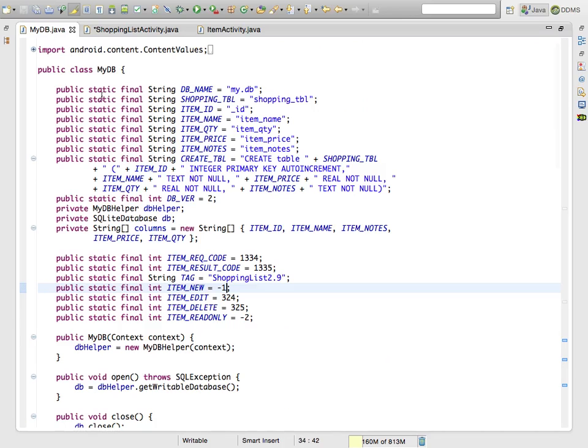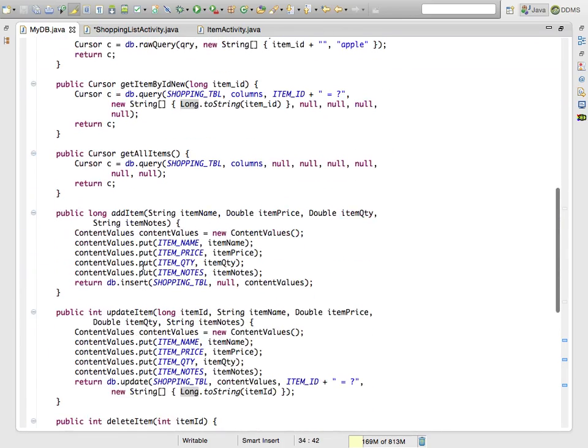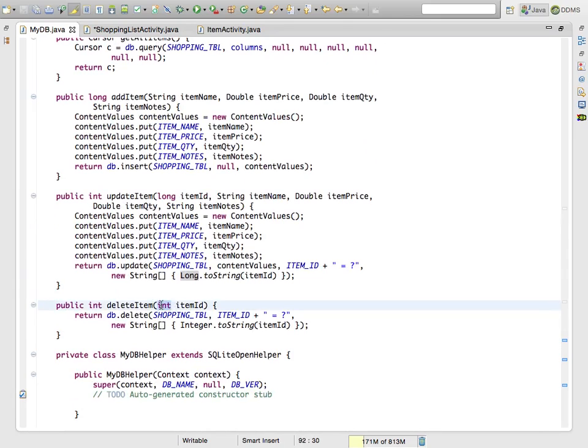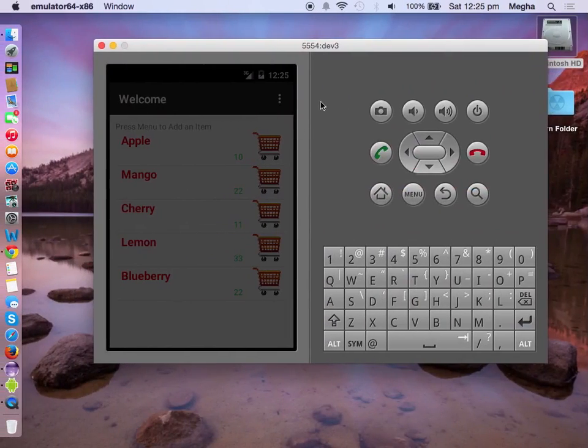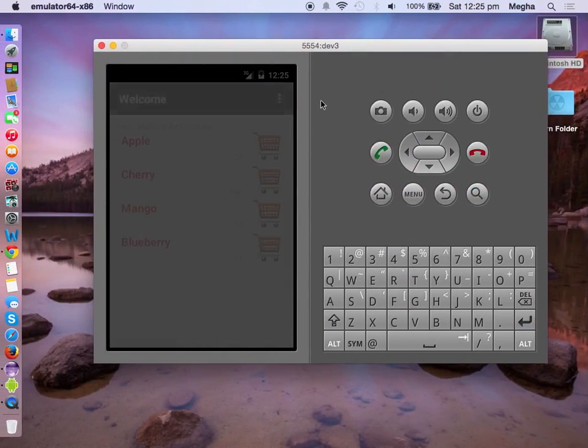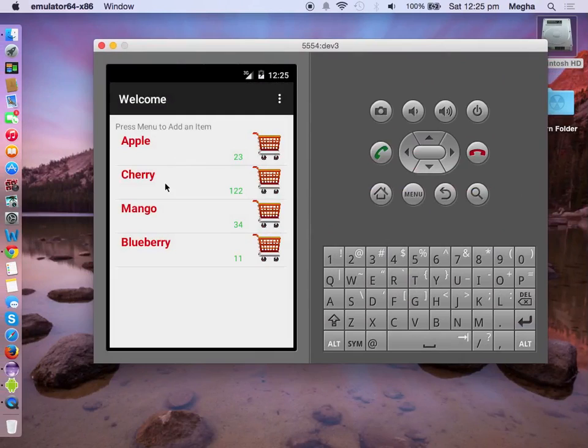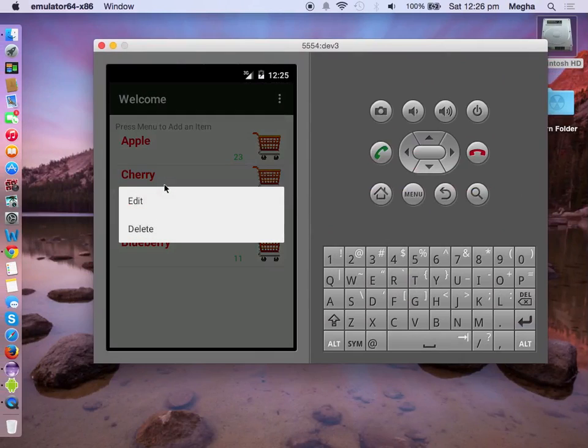That also I need to modify, it seems. Where is the delete, which still takes integers? I need to convert them to long. So now I can delete.